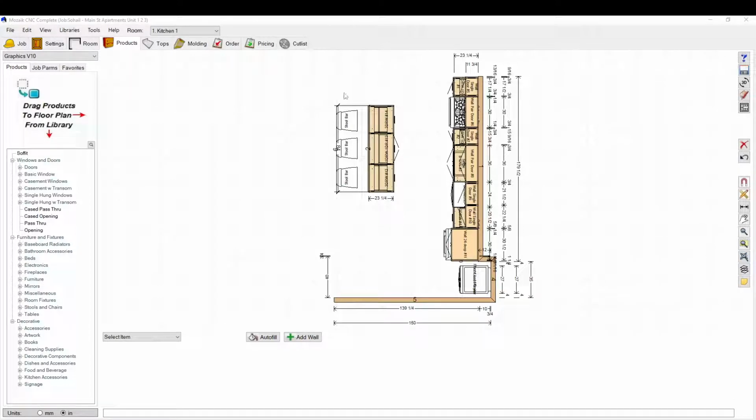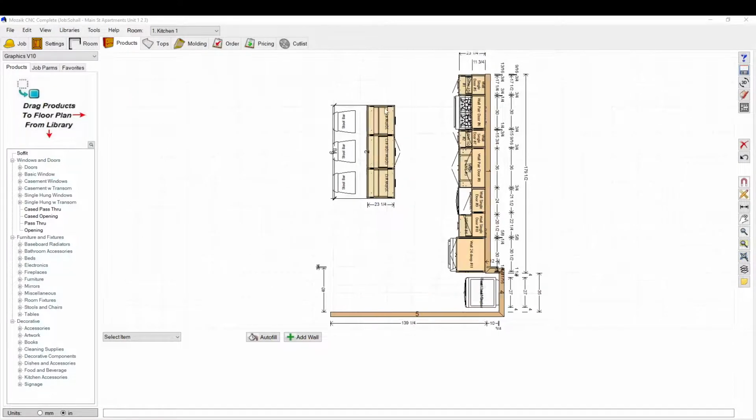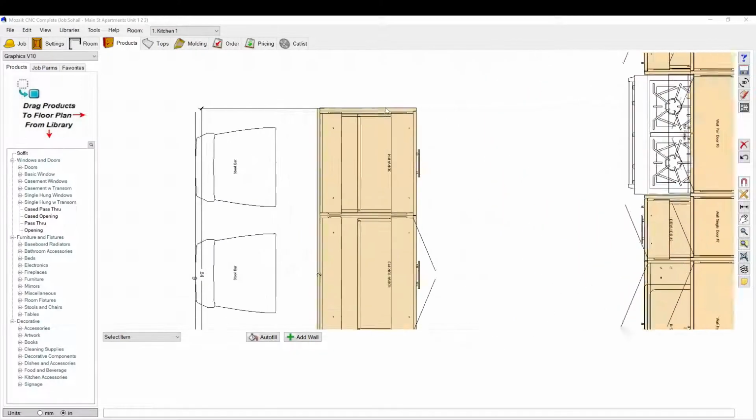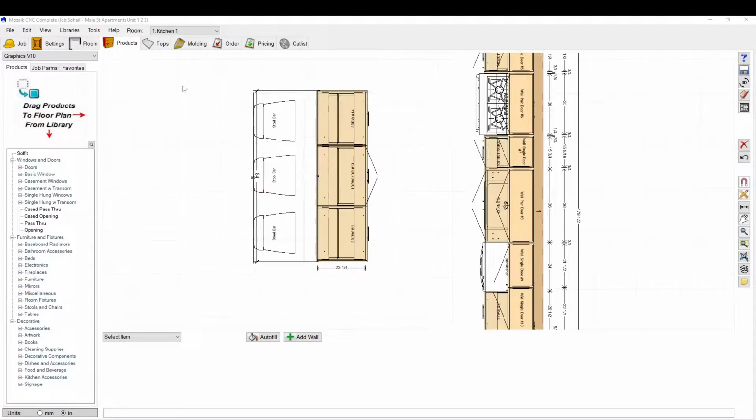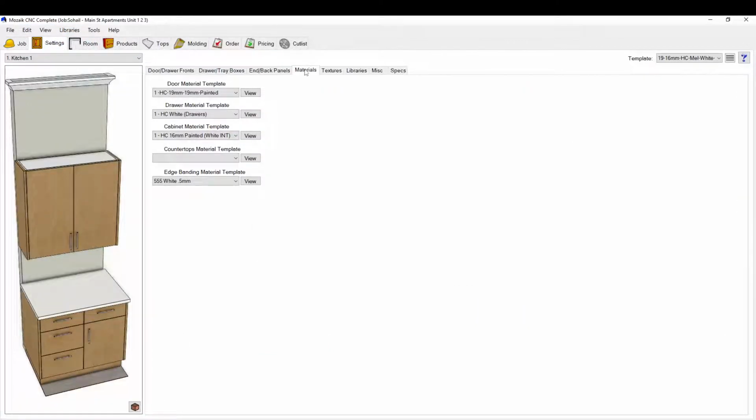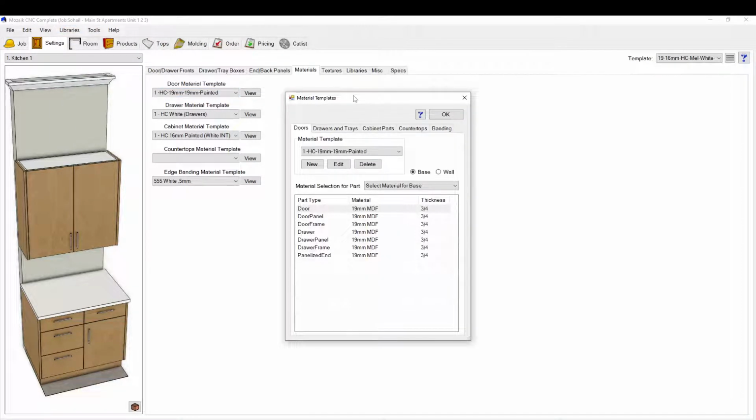Okay, so I had a question about how to make an add-on panel 1.5 inches thick. That's a pretty straightforward one. So you go to your settings tab, you see under your materials what the door material template is set at. So right now I have it at 19 mil painted. So I'm going to go material templates.